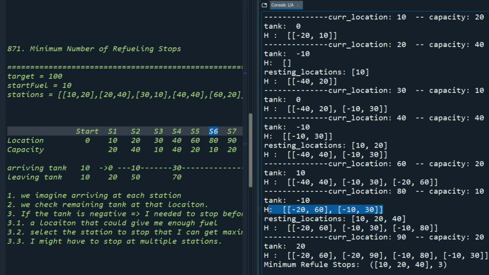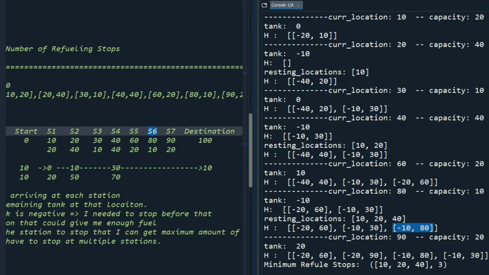This is our resulting heap. We just need to add the information of S6 right now to that. It's 80 and 10. That is here. Okay, let's go forward for the next station.